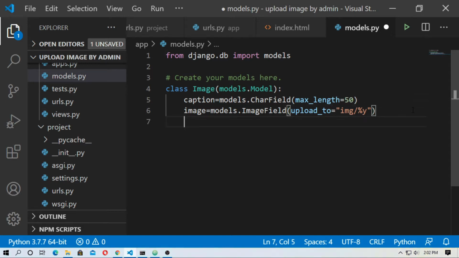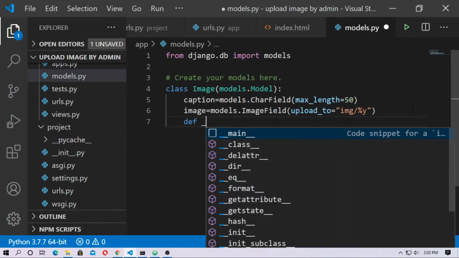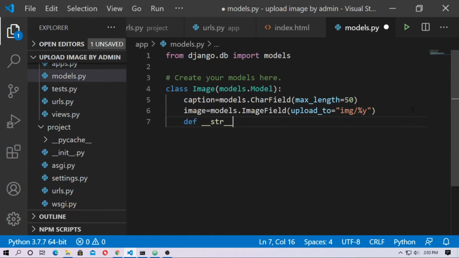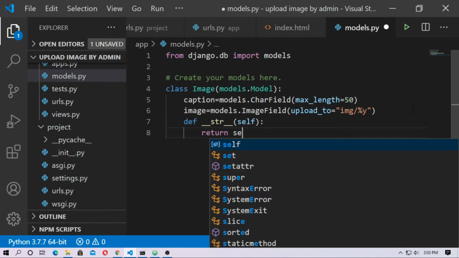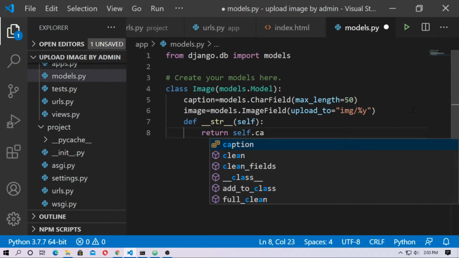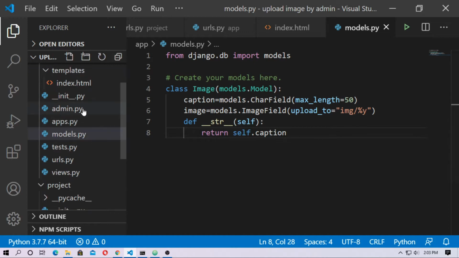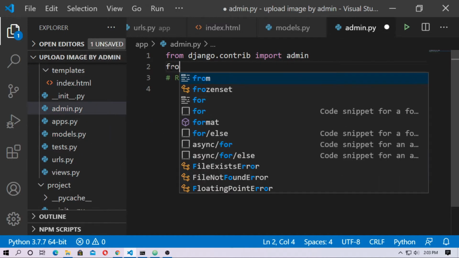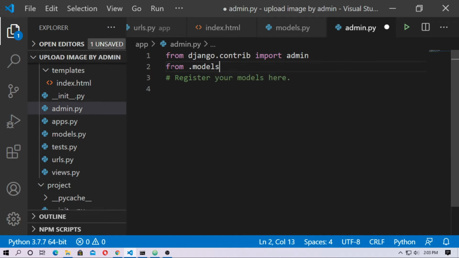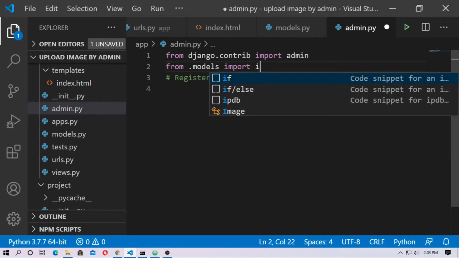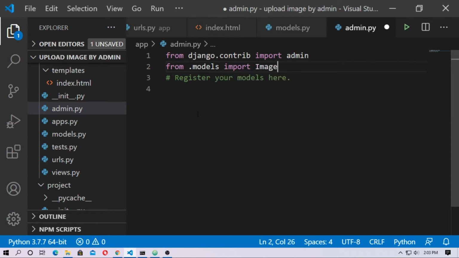Okay. Now type the __str__ function. It will take the self argument and return self.caption. Okay. Now go to admin.py. Here at first import the model: from .models import Image. Okay. So now register the image model: admin.site.register(Image). Okay.